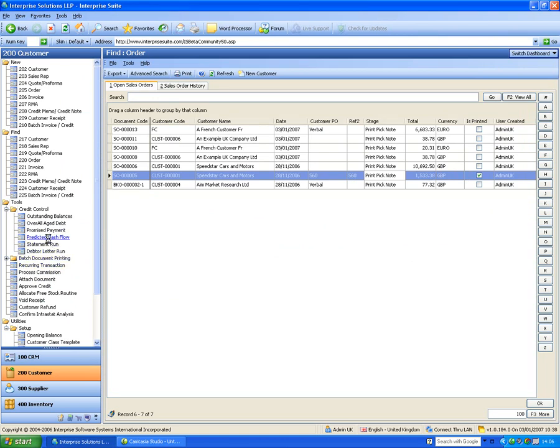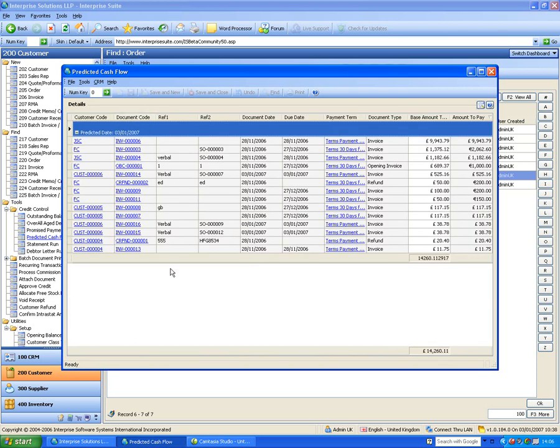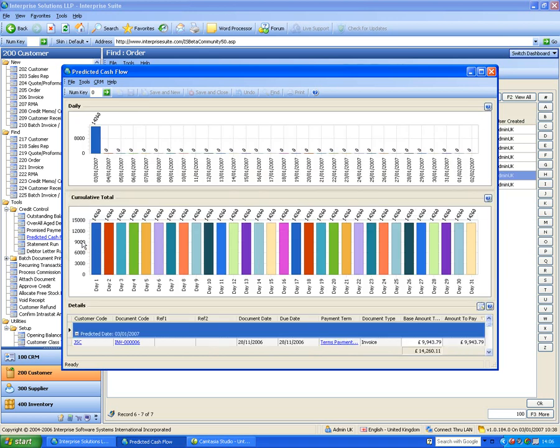We've got a predicted cash flow here. What this does is, it's not just the due dates. It calculates an average number of days that each customer takes to pay you, then applies that to their outstanding invoices, and predicts what amount of money is coming in each day, and the cumulative total of that. If you look here, you can see it brings up the actual transactions with each of these predicted dates. So you've got a 31-day cash flow, which is fairly accurate based on customers' payment patterns from history.